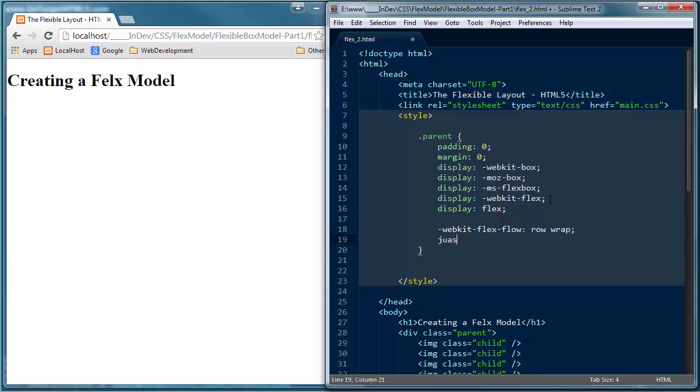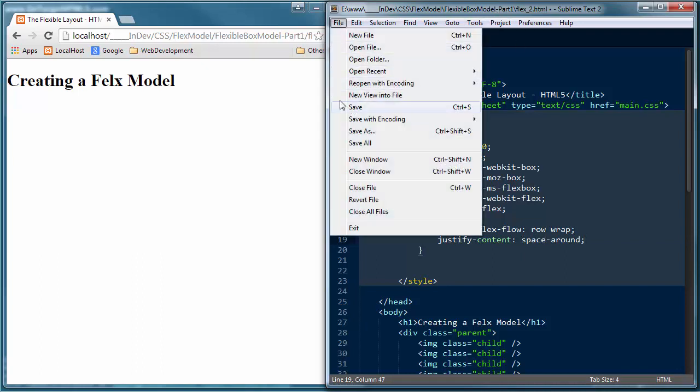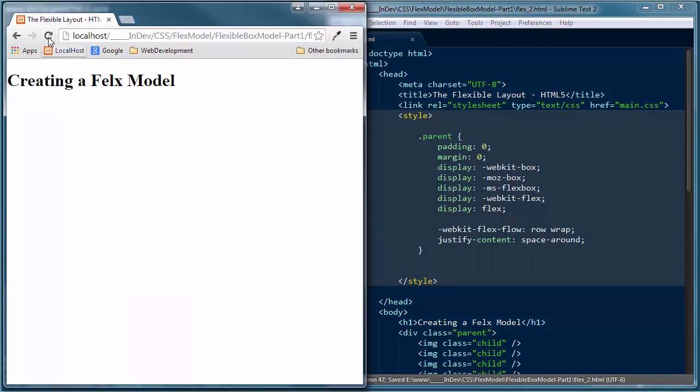Then I'm going to have justify content. And again, this is another one of the properties that we talked about inside our presentation. So I have justify-content, and I want to just put space around. So it's going to keep the space around the items equal. So I'm going to save that change. If I were to refresh the browser window, you'll notice we don't see any changes yet. And the reason is because we haven't done anything with our children.